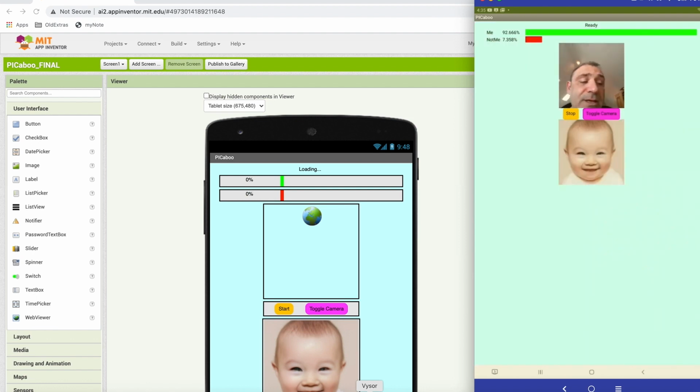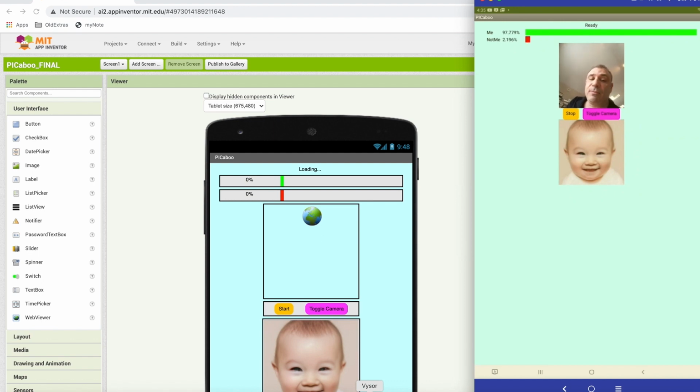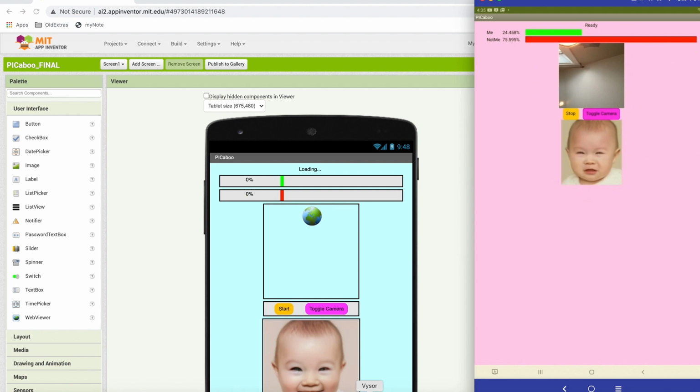Okay, so we will be doing the coding here in a few minutes. The coding is actually pretty simple. Observe, by the way, I put down the tablet, and it was pointing towards the ceiling. It couldn't see my face, so it recognized that as not me.